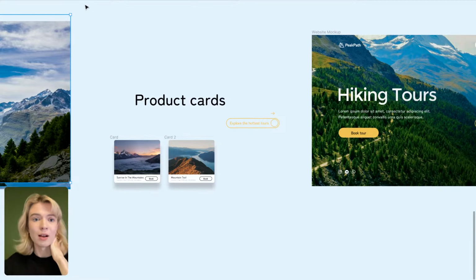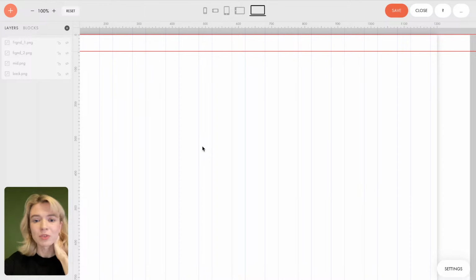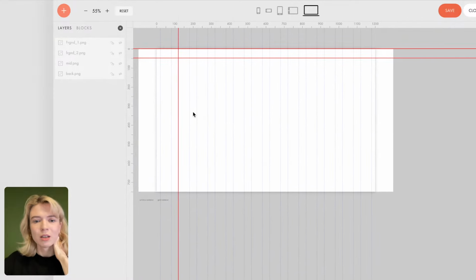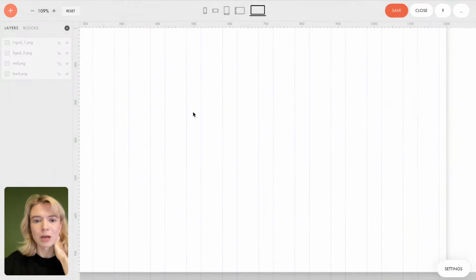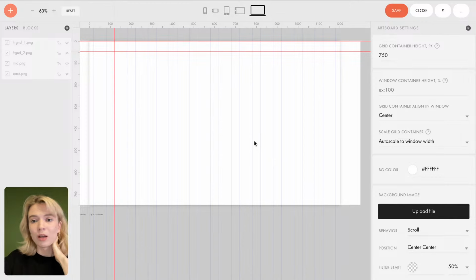Okay, so let's go to ZeroBlock. Okay, so here is my artboard. And again, for those who are new to ZeroBlock, it's quite easy to navigate. It definitely has some learning curve, but trust me, today we're going to cover pretty much all of its features. And so here we have the artboard and the artboard settings.